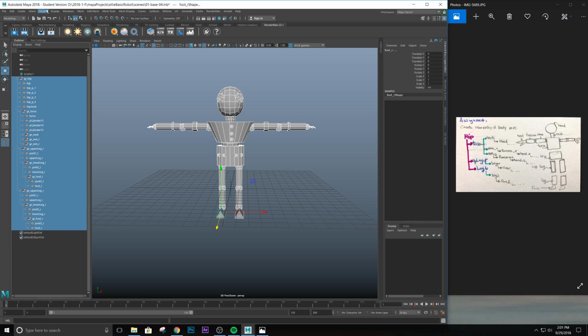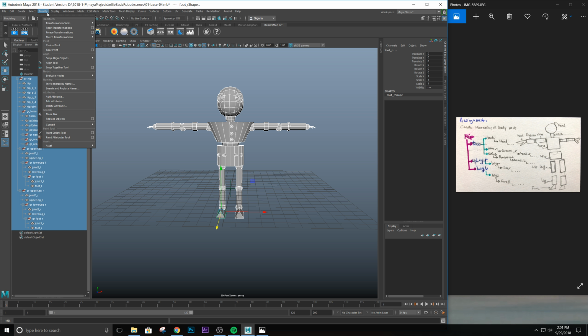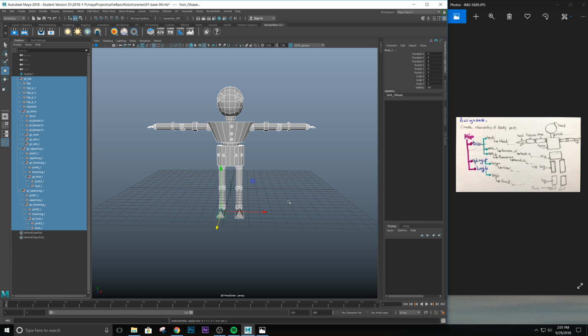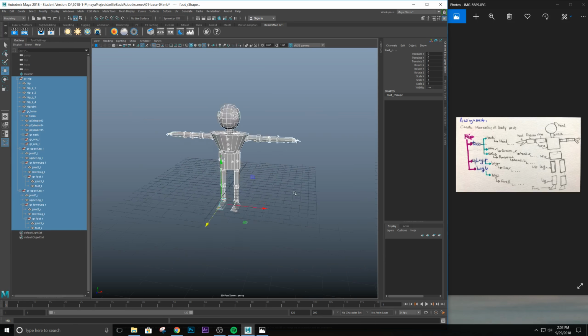What I do now is go to Modify and do Freeze Transformation. Just make sure that it is set at the default. Going to the option for Freeze Transformation, I do Edit, Reset Settings so that it freezes everything. I'm going to hit Apply. Okay. Now I'm sure that everything is set at the default value.